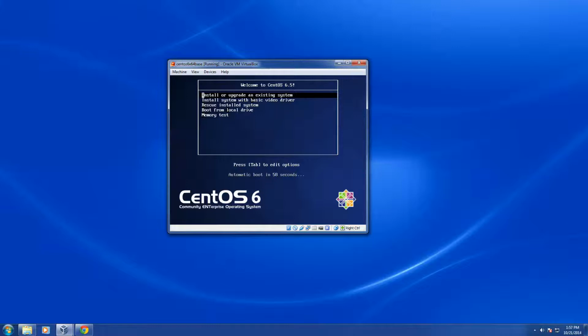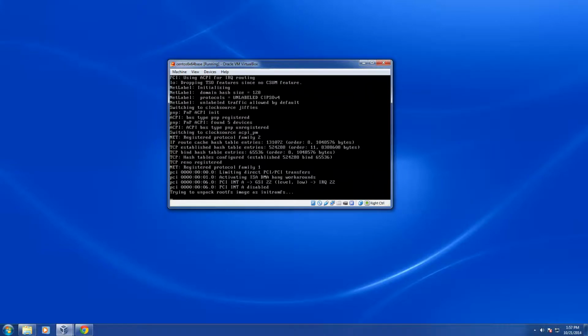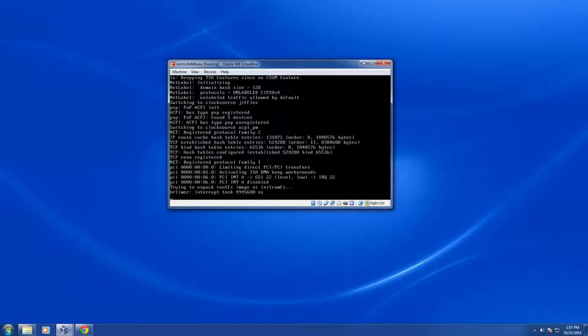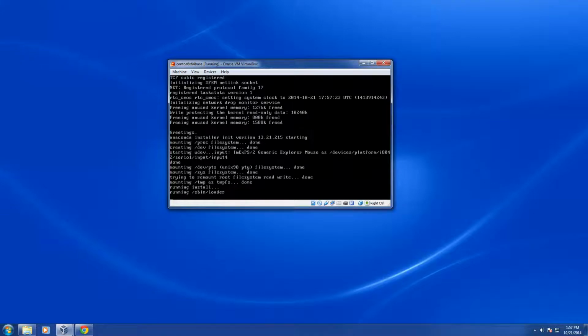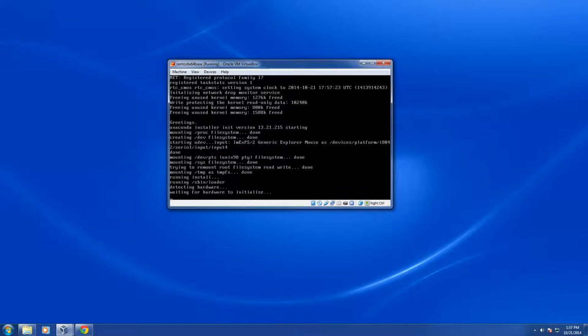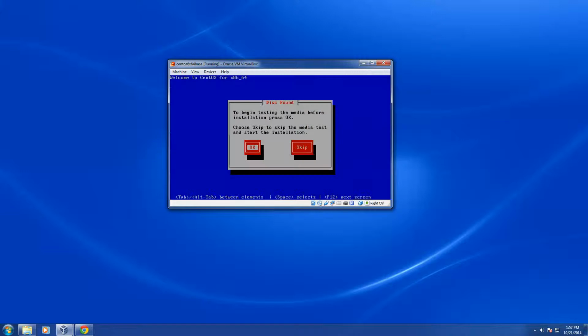It's going to ask me what do I want to do. I want to install this system. It's going to ask me if I want to check the disk. At this time I'm not going to check the disk. I've already checked this disk. I'm going to go ahead and say skip.